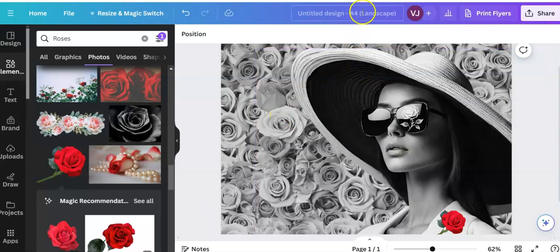Okay, I'm going to give it a title, so I'm coming up here. Fashion model wearing a hat. Okay, and then I can just click there. And there it is. I was going to add something else on the left-hand side, just about here. But then I thought it might get a bit too busy, especially with all the roses in the background.